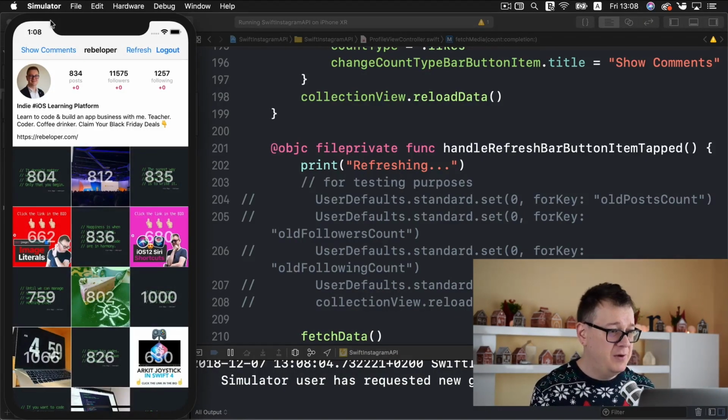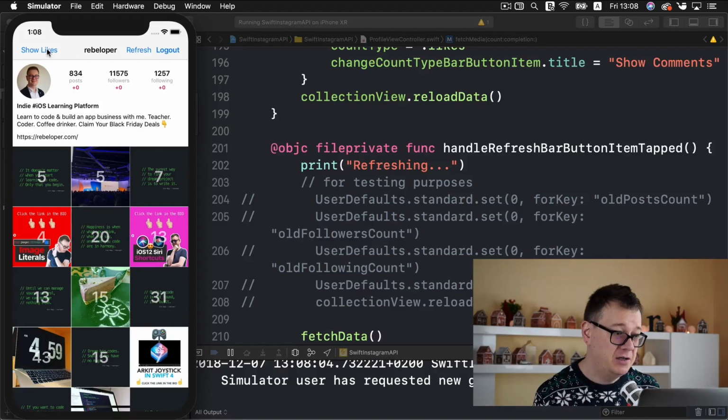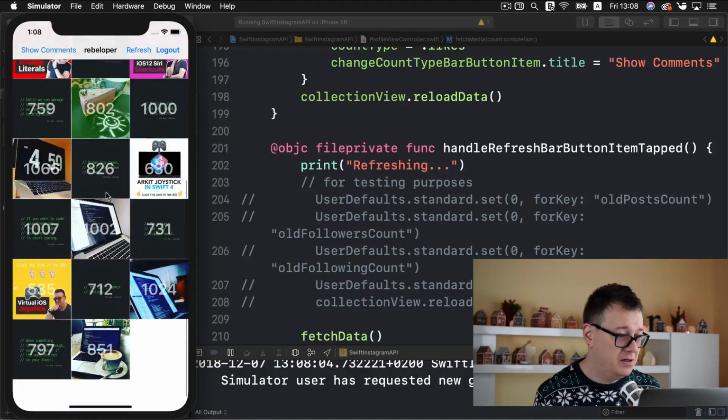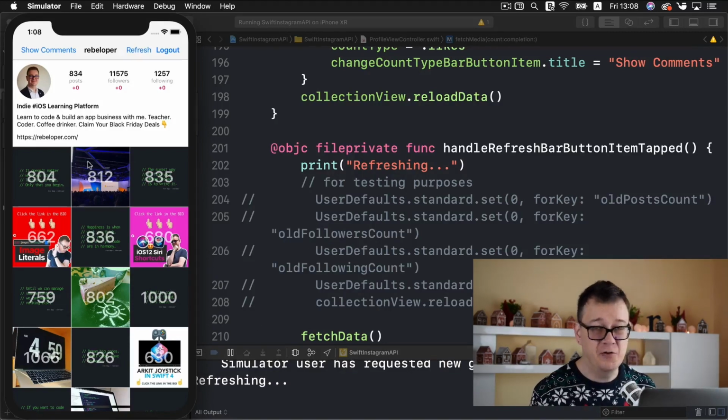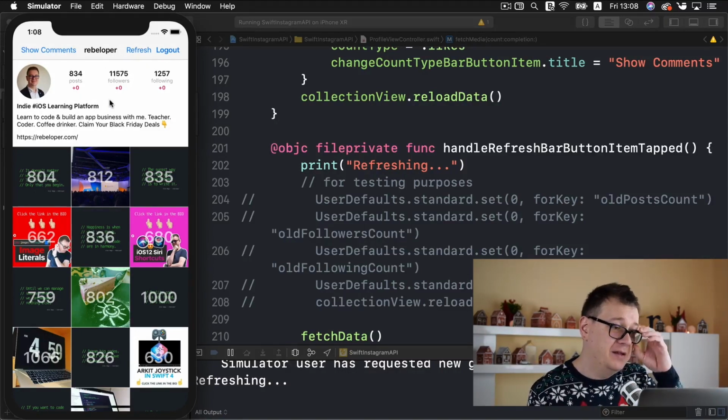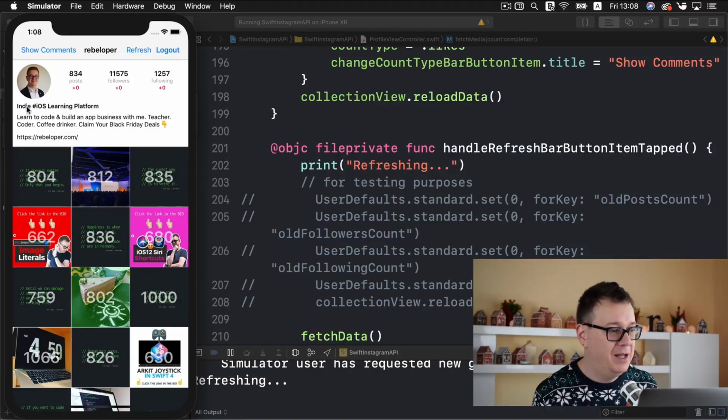So there we go. We have fetched all of our posts and it says 804. Let's show our comments. Great. Show likes again. Let me just scroll down. There we go, 20. And here are my followers, following, and posts. Let's refresh now. It says refreshing. Of course, nothing changed since I have loaded the app, so we cannot see any changes. And here is my profile image, my full name, bio, and website link.